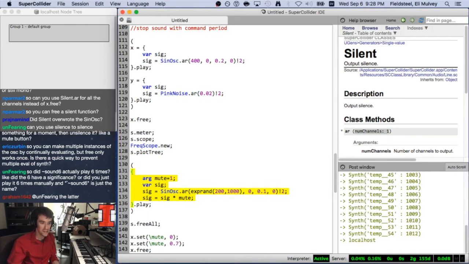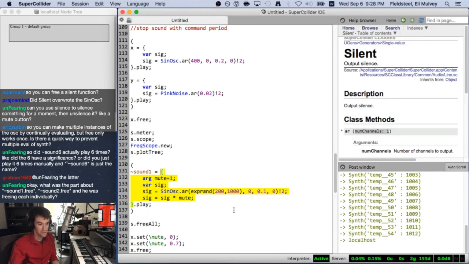So did sound 6 actually play 6 times? Yeah, I just changed the name each time. So sound 1, and then I played it, and we created a new synth on the server. Yeah, I was freeing each one individually. So I could call this like A.